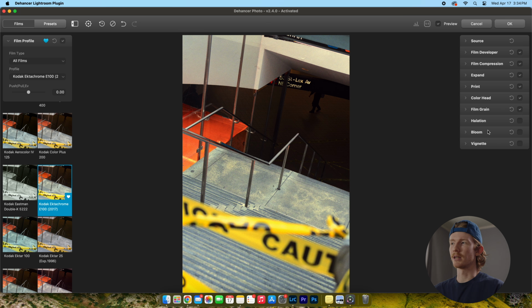I'm not gonna worry about halation just because this shot was primarily lit by natural light, and I only really use halation if I am editing a night shot or a subway shot where there is ambient fluorescent light. And same thing with bloom. I typically only use bloom if I'm editing a photo that was shot in really sunny conditions.